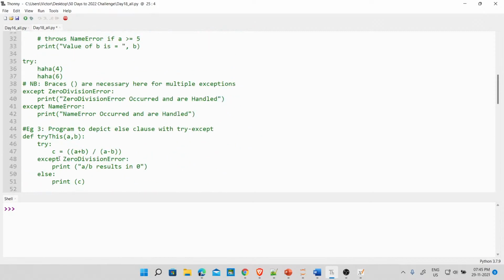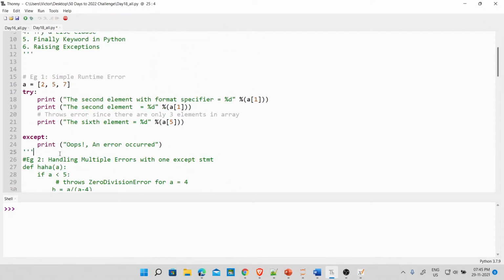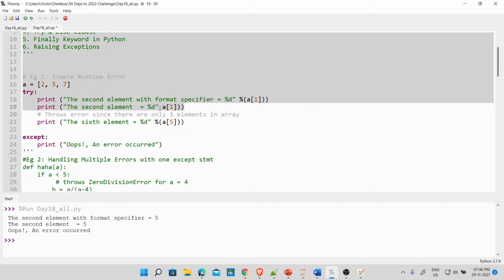Let's continue here. So we're going to print this now, run this, look at the console. Okay, the second element with format specifier is 5. Oh, sorry, I didn't want to do this. Without format specifier, I didn't want to do this. What I wanted to do was just this. Sorry. Okay.